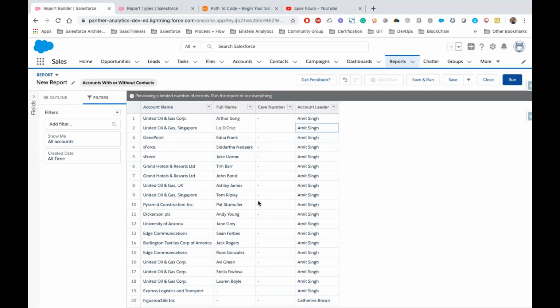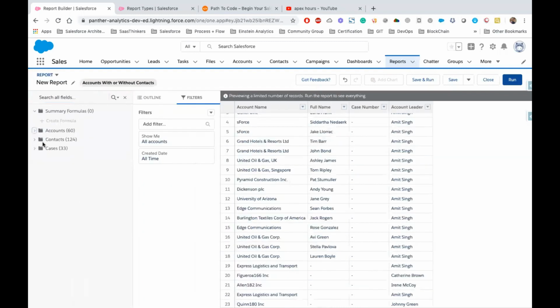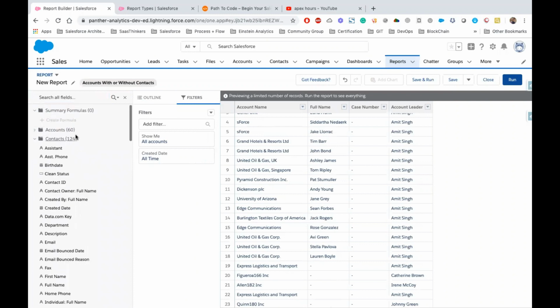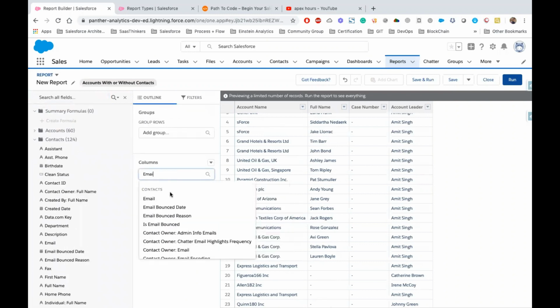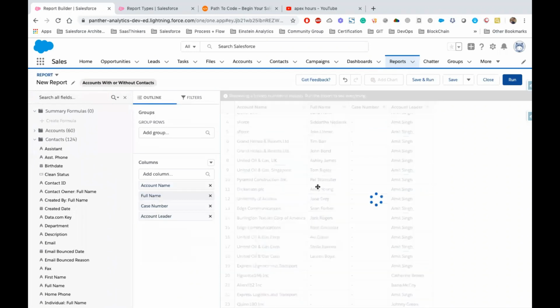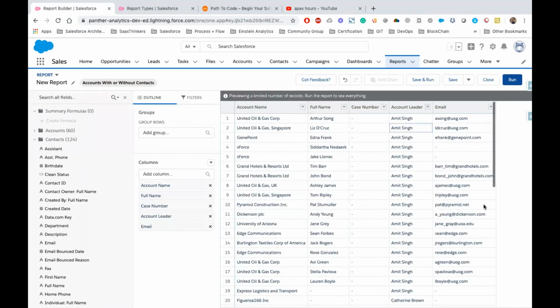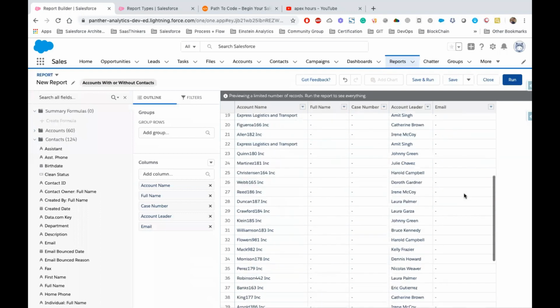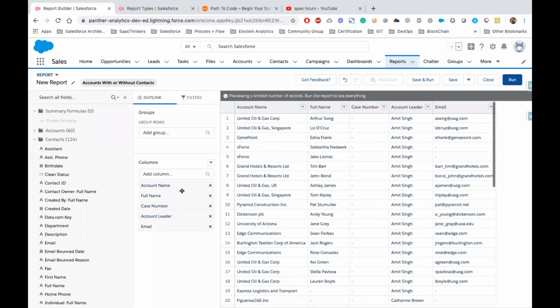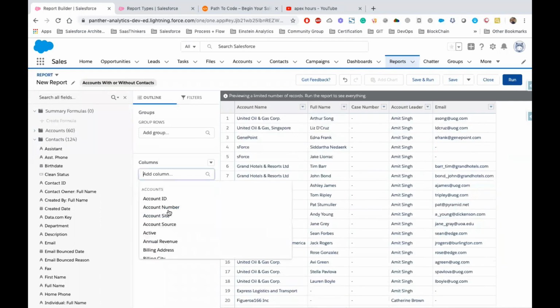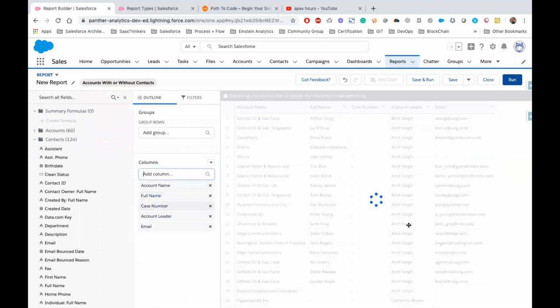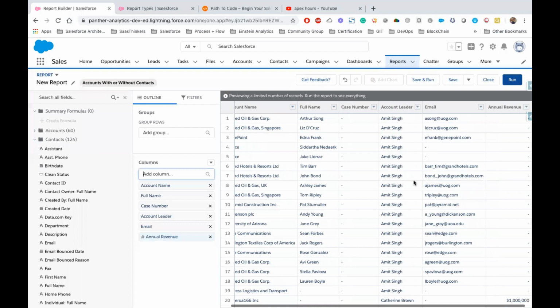If you want to add some other information, like some contact information, let's say go to the outline. You want to add contact email, you will be able to see contact emails. For accounts, if you wanted to see some annual revenues, you can see that.